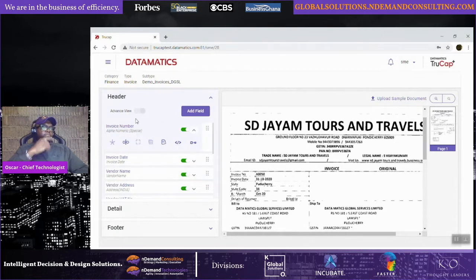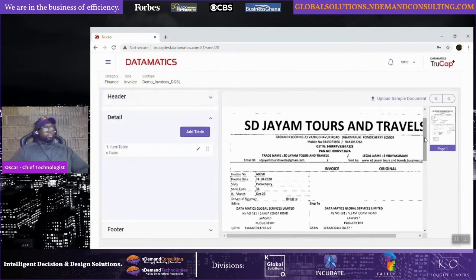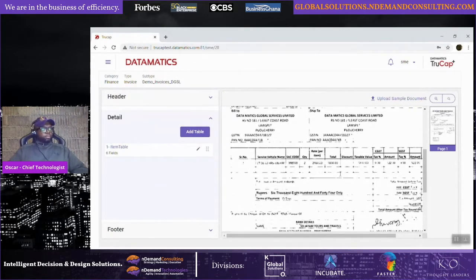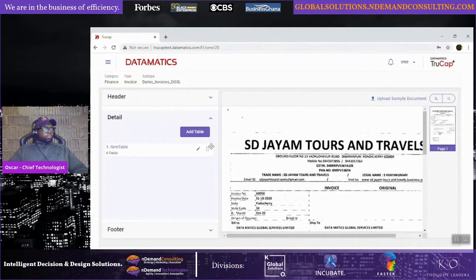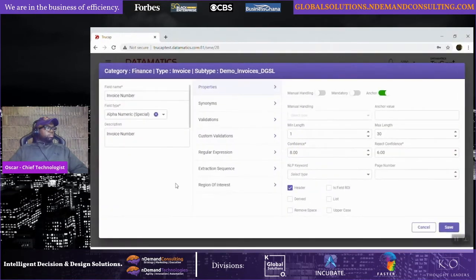As an example, we will see the invoice number field in the header. The layout is defined as header, details, and footer. The fields in the header typically come in the document only once. In the details section, you can define your line items. In case of invoices, you will have multiple line items. Now, let us look at the invoice number field as an example.